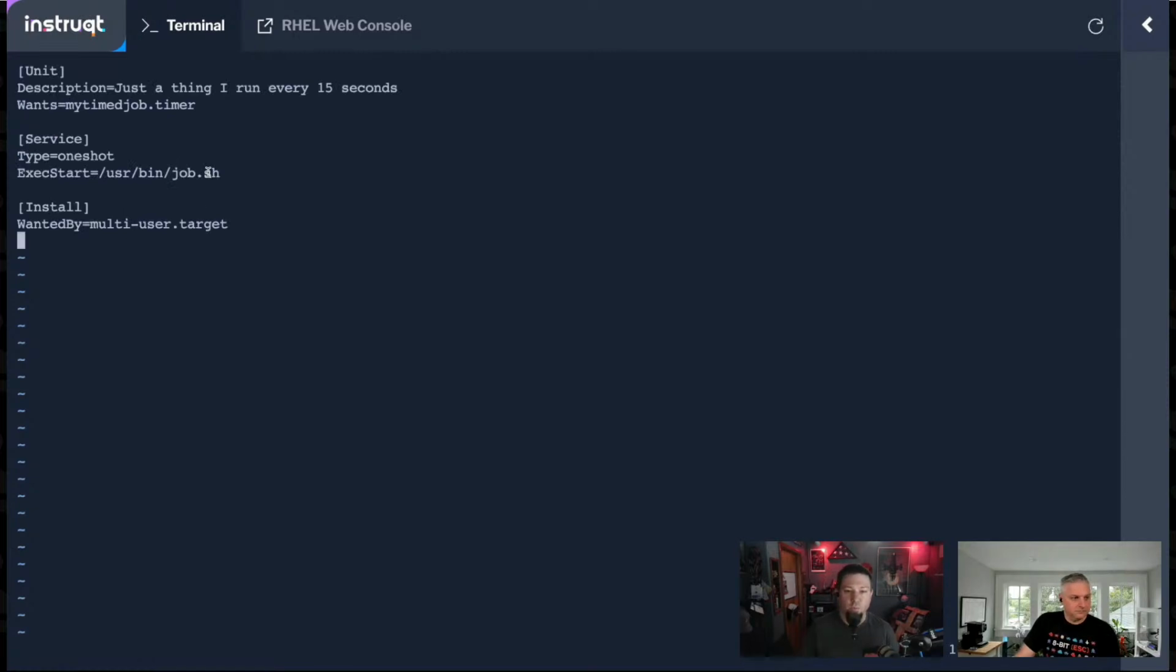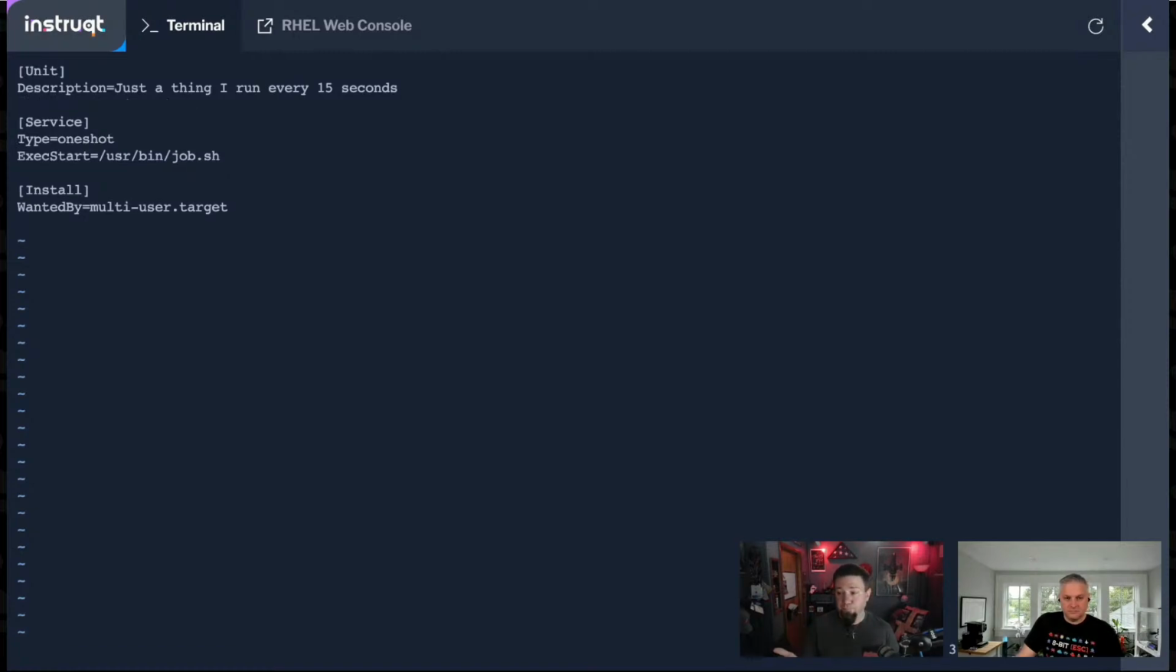All right, now let's walk through what these pieces are. The description doesn't matter much. This is from the timed job, just a thing I ran every 15 seconds. We're not going to change that, but ideally you'd put a description in there that tells you what this thing does. The line referencing my timed job.timer we don't need now, because it's not going to be a timer this time around. We're going to change the type. There are lots of different types you can define here.